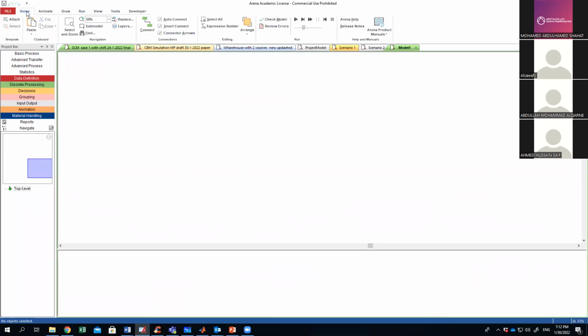Okay, so here we have Home, similar to Microsoft Office. They just changed it to be similar to Word or Excel. They have the same features. Here you have Home where you can copy and paste, connect the different modules, do the run from here, and so on.